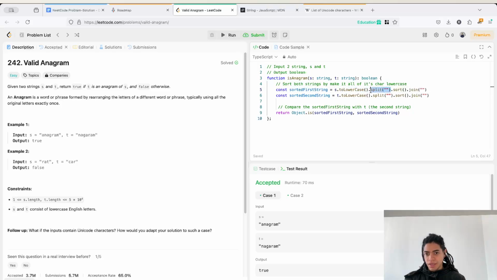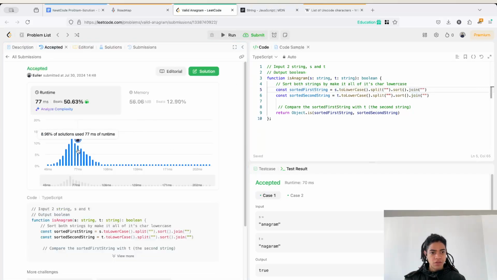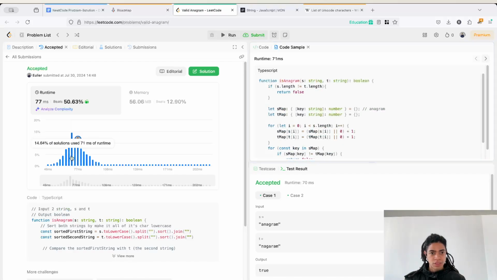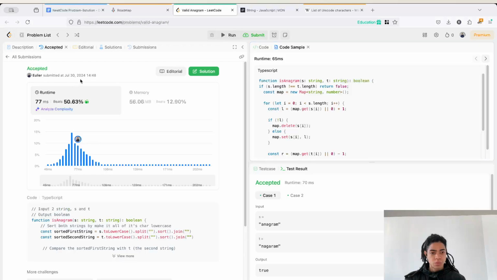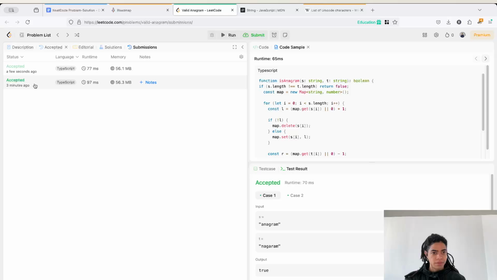Iterate into that, and then now split this, and then now sort this, and then now join it. So the idea here is to be more descriptive about your solution. That's what it is. The idea here is to be descriptive about your solution, which there is nothing wrong with that.